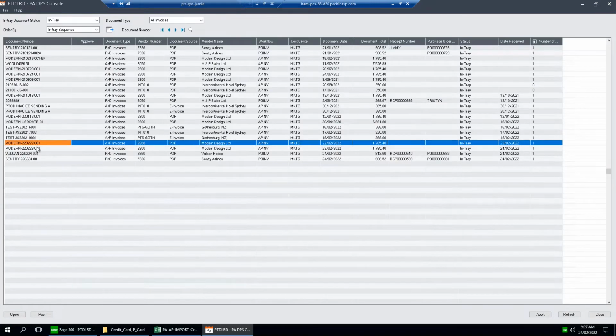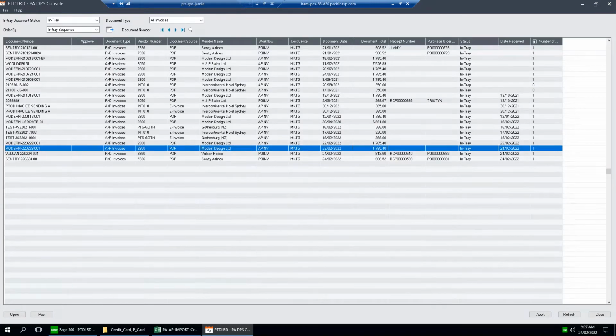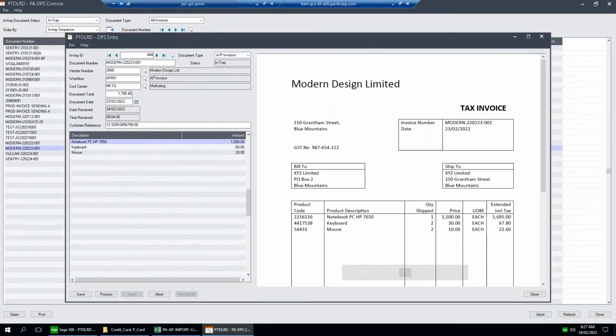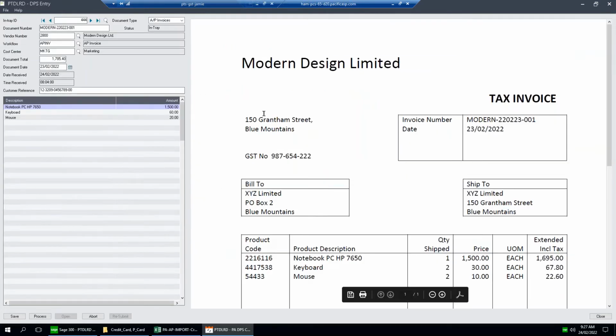All right, so if we come back here, let's work with our AP invoice first of all. We'll double click and open it up. On the right-hand side is the invoice image. On the left-hand side is the data that has either been extracted or derived. The invoice number has been extracted directly out of the PDF, so that's there.